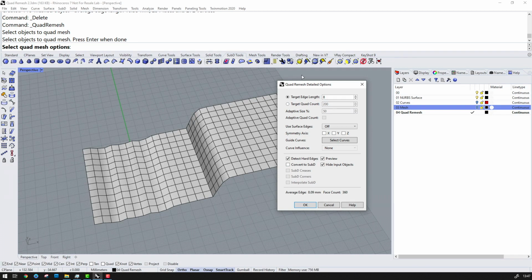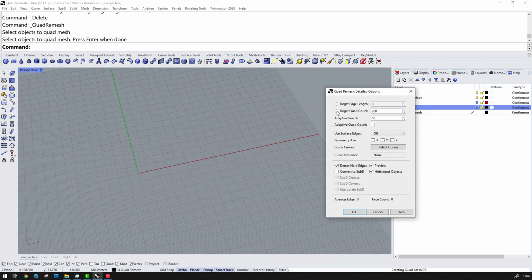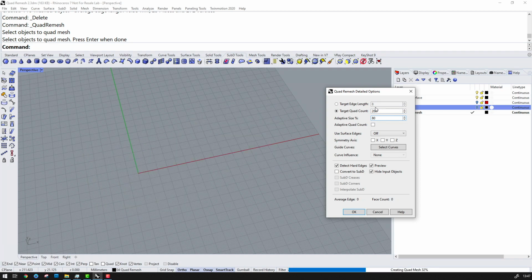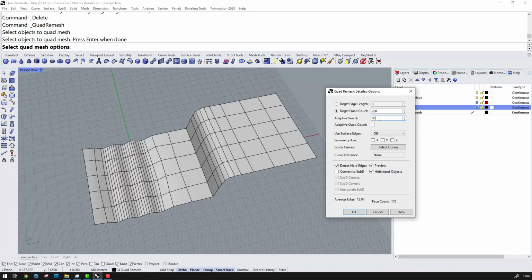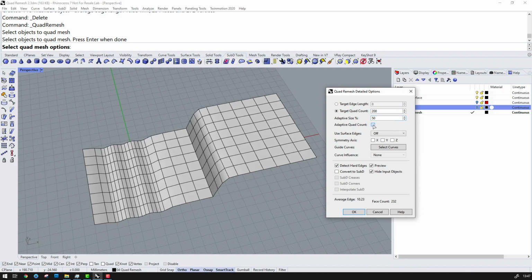When we use target edge length, all our quads are going to be pretty much the same size. Whereas if we switch to target quad count, there is an amount of adaption in this, which lets us have smaller quads where there is more curvature or detail in the surface, and I can increase the amount of adaption by using the percentage slider here. And now you'll see that I have bigger faces here where I have less detail, and smaller faces here where I have more detail.